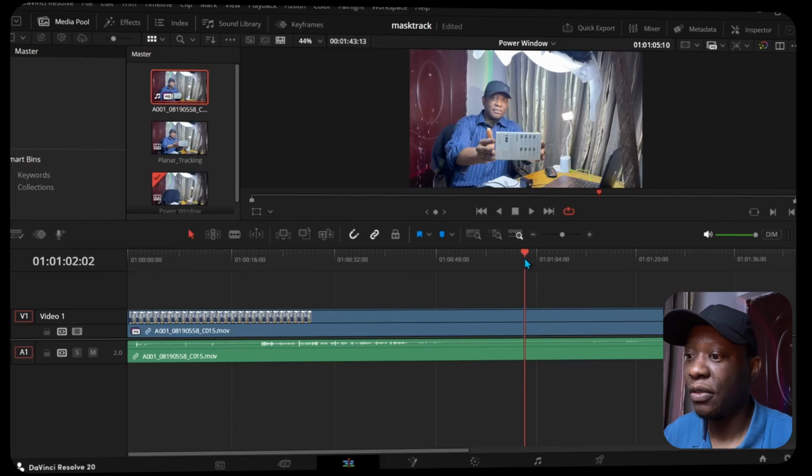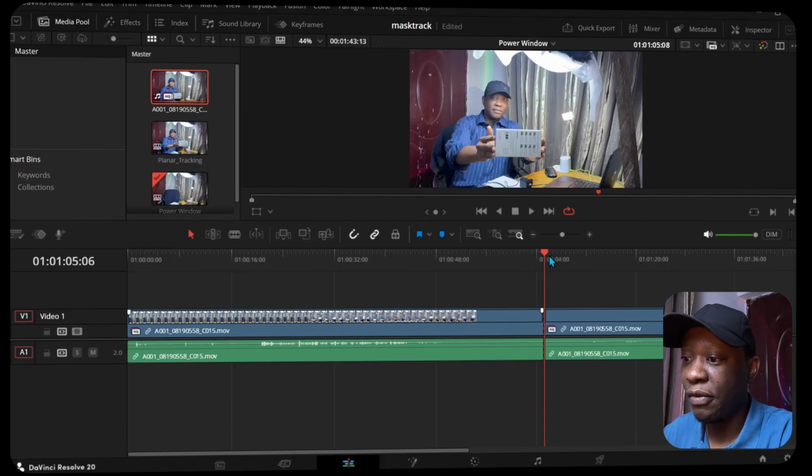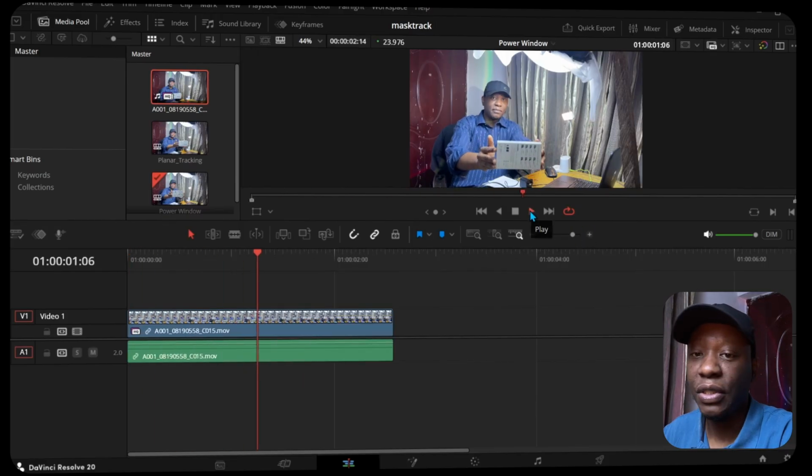I think this is fine. So I'll split the clip from here, move a little bit forward, and then split from there. I'll delete this section and also this section. So let's see what we have here. We just have a simple clip where we're tracking this object.